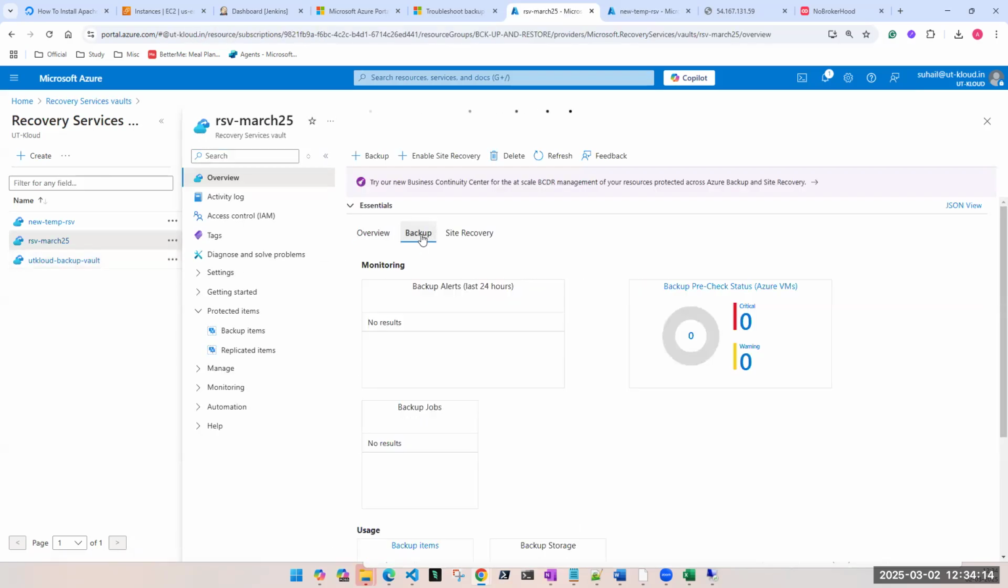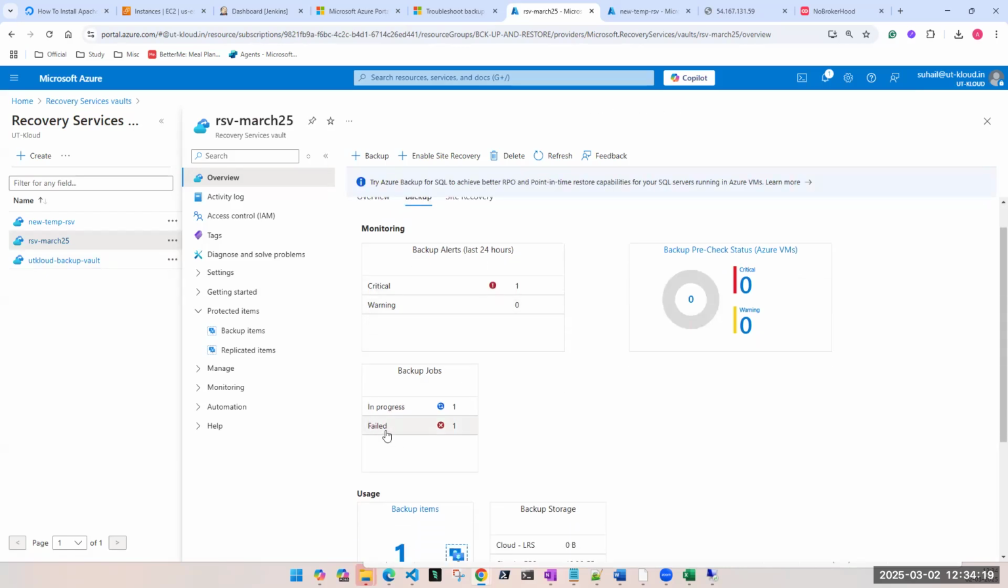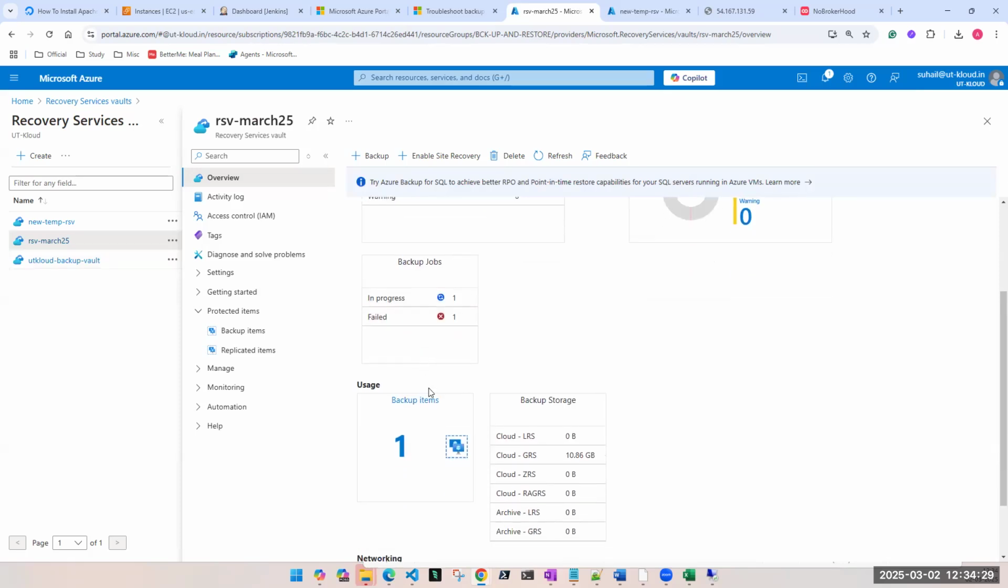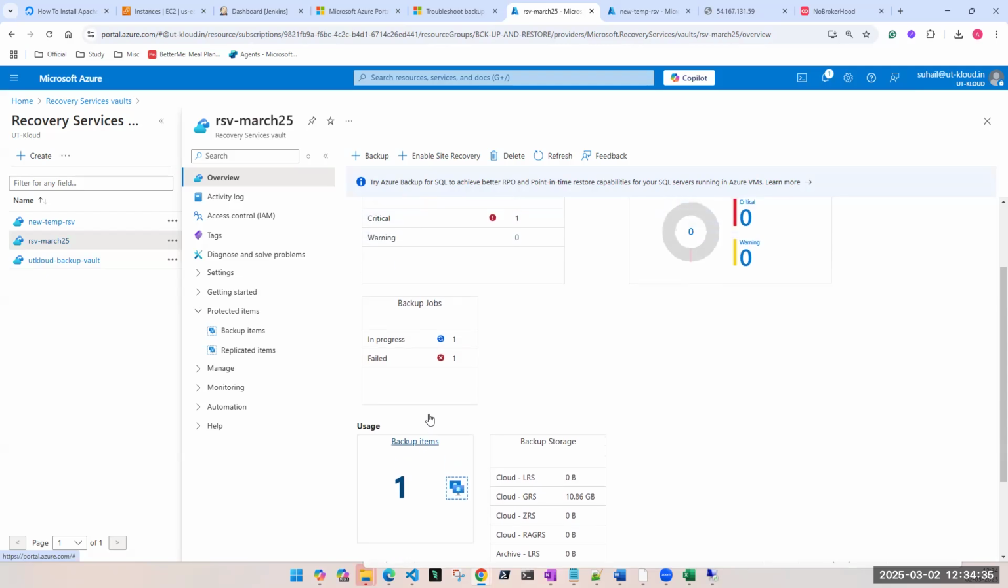Here, if I click on backup, let it refresh, and you will see, look at this. It is showing the data. One is in progress, one has been failed. Though it was a restore job, one restore job has failed, one backup is in progress. How many total items are being backed up? One virtual machine is being backed up.